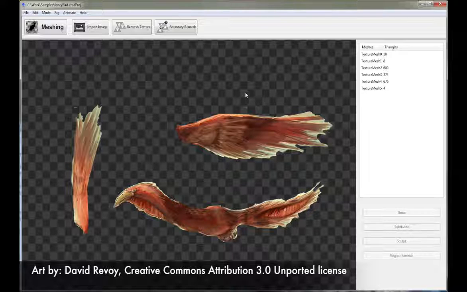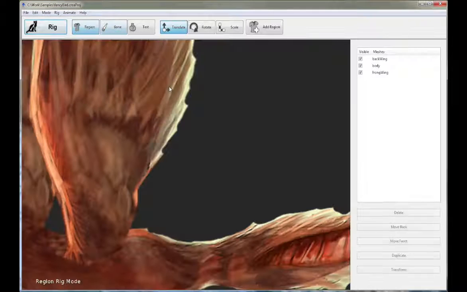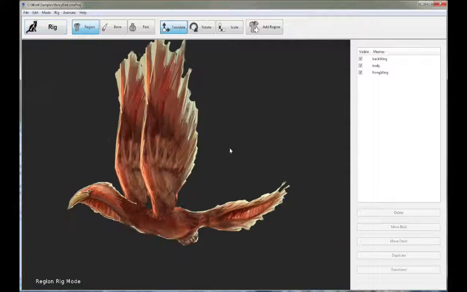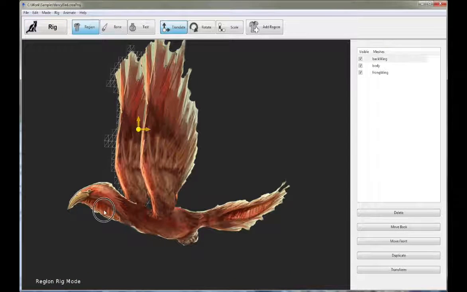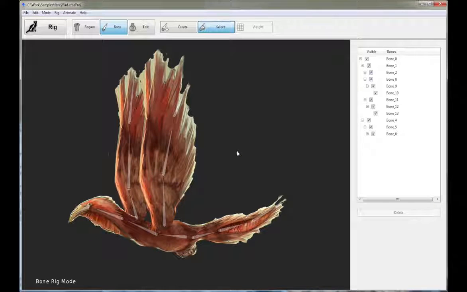So first off, we are in meshing mode, and here are the body parts of the character. I go into rigging mode. Let me zoom out, and the regions are laid out here. And here is the skeleton of the creature. It's actually a very, very simple character. It's only really got 2 wings and a main body.